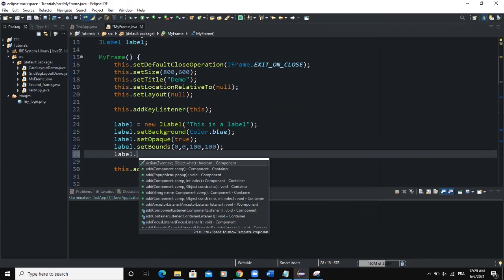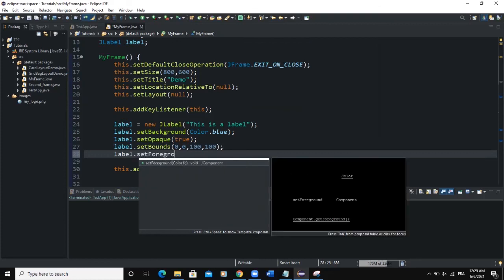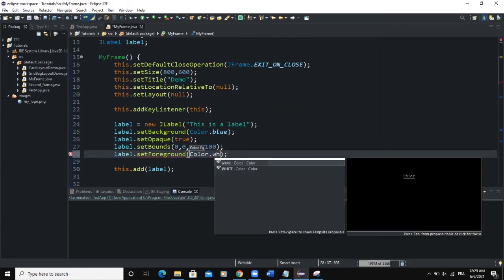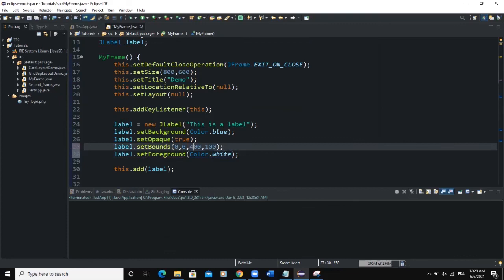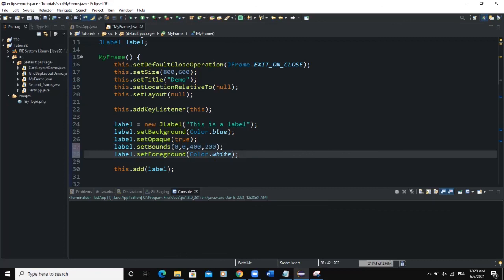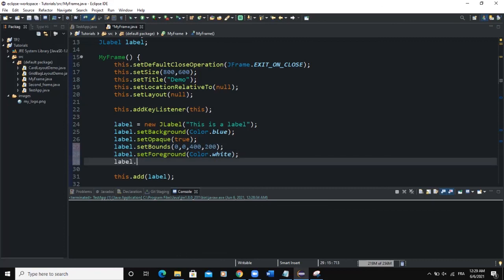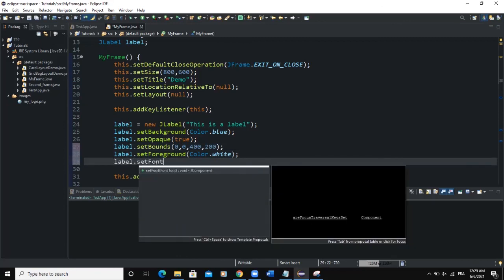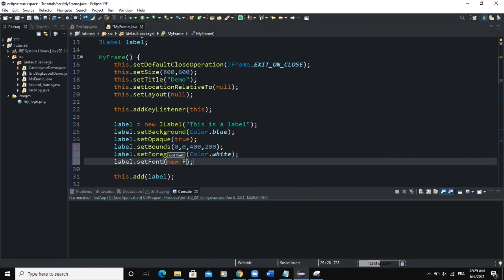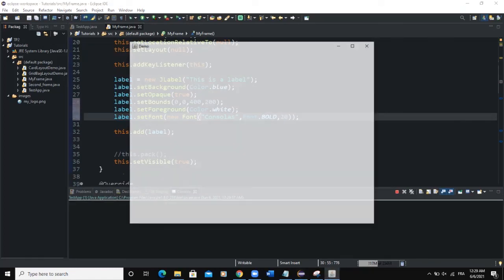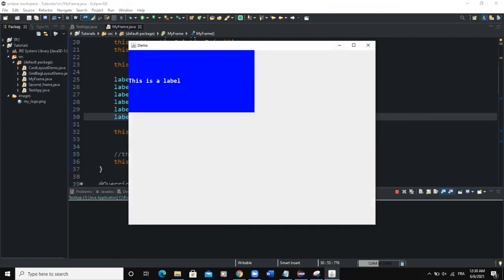I can also maybe just change color. I'll say label.setForeground, Color.white. I will change its dimension, 400 by 200. I can also maybe work a little bit on its font. I will say setFont, new Font, Consolas, Font.BOLD, and then the font size, say 20. Import the Font class so that now when we run, we have our label.